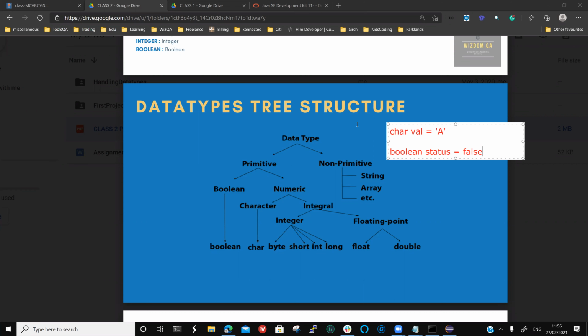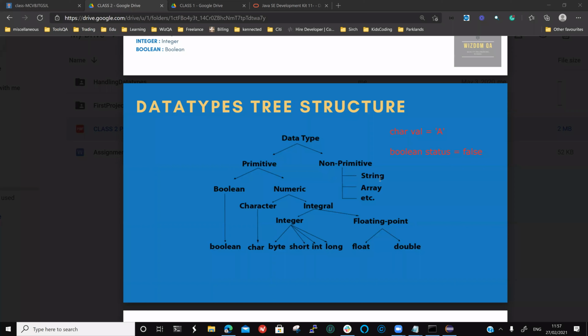At the same time, we also have the non-primitive data type. You can say that these are basically Java classes. These are Java classes which use primitive data type features, and are created with some advanced concepts. Like with String, you can use it, and you have a lot more features than a character.